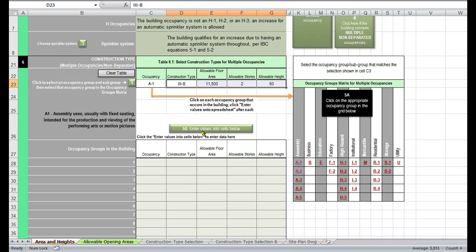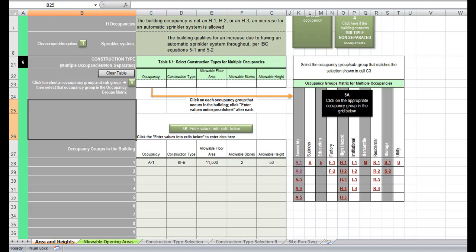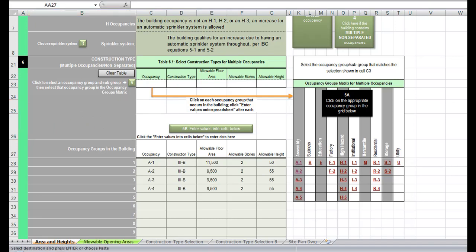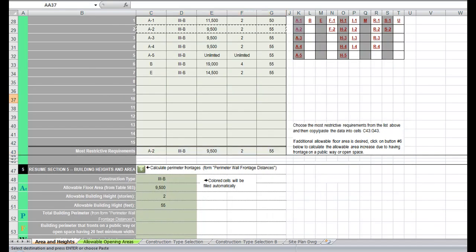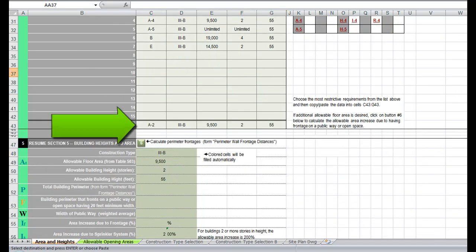Click on button 5B, and the information is transferred to our summary record. Then clear the table and repeat this process for each occupancy group in the building. For this example, we have already done this. Now we need to examine the requirements for each of the occupancy groups in our building and choose the most restrictive. That information goes in this row of cells here.